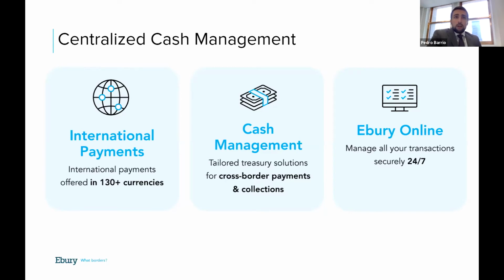And then how using Ebury services other than just the FX side, namely incoming payments, outgoing payments, we from a service perspective can use all that data through our different data analytics, improve the efficiency of transactions, and offer added value from a service standpoint as well.